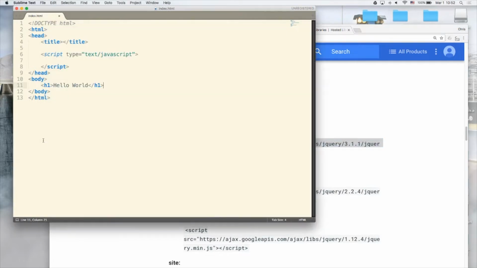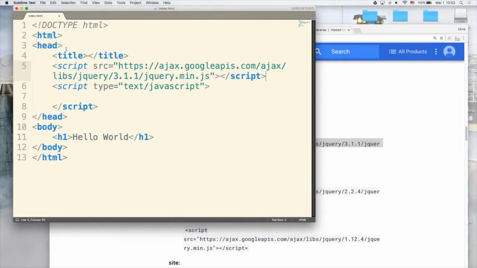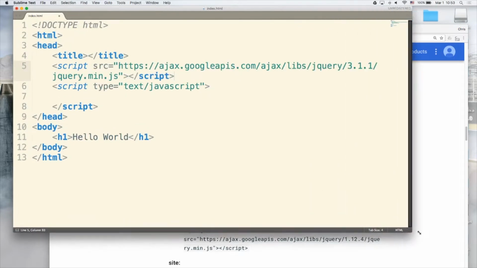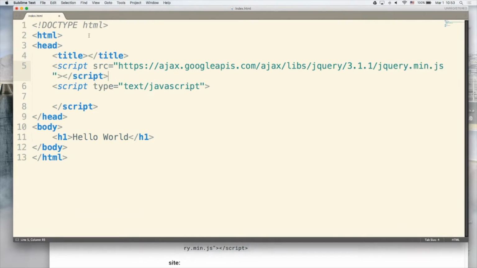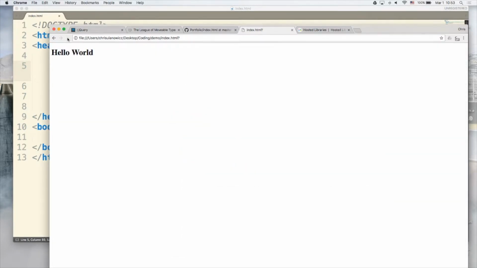Copy that, then go into the head of your HTML document, which I already got from the other day, and just paste it in there. When the browser loads up this file, it's instantly going to load this as well. To check that, if we go into here, this is that file, inspect, open console.